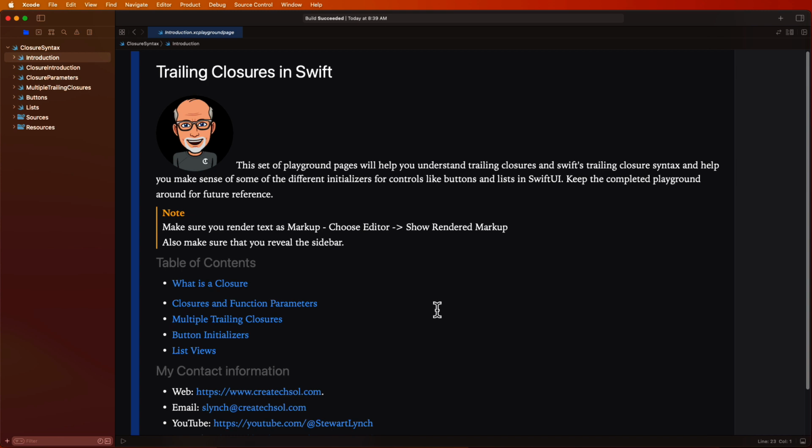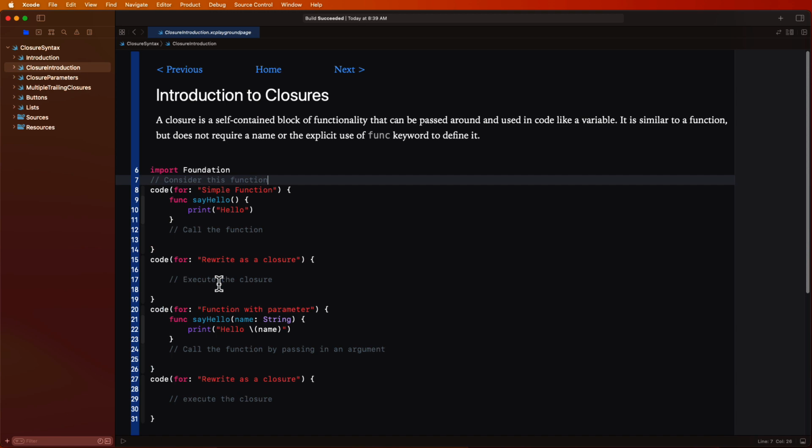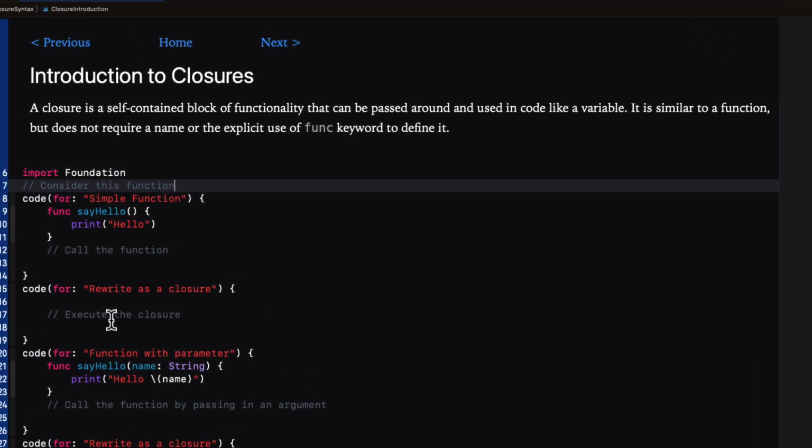Before we talk about trailing closures, let's first take a look at what a closure is. In Swift, a closure is a self-contained block of functionality that can be passed around and is used in code like a variable. It's similar to a function, but it doesn't require a name or explicit use of a func keyword to define it. Closures in Swift are defined using curly braces and can be assigned to a variable, a constant, or passed as a parameter to a function.